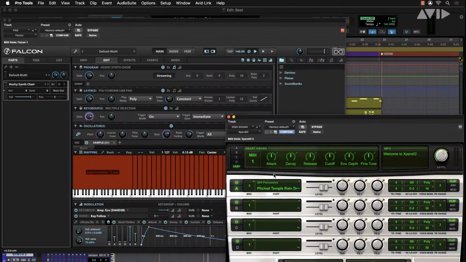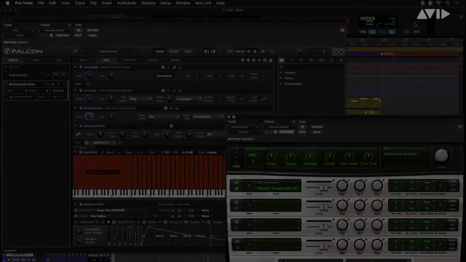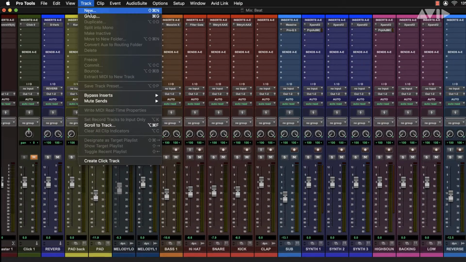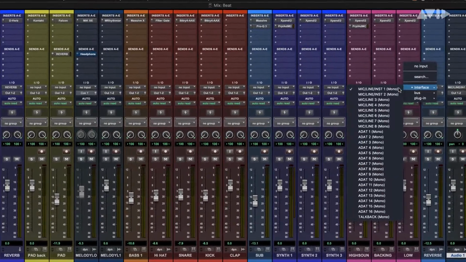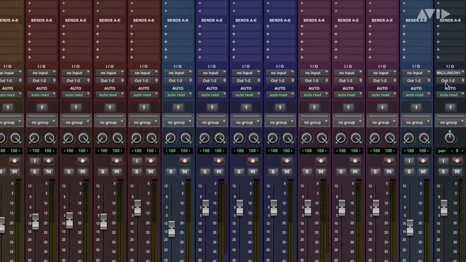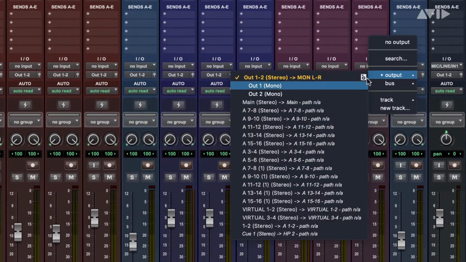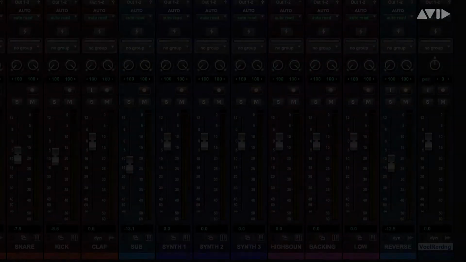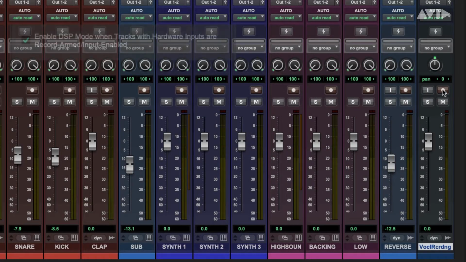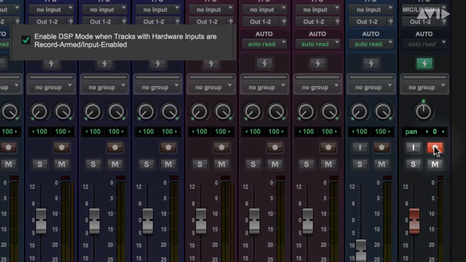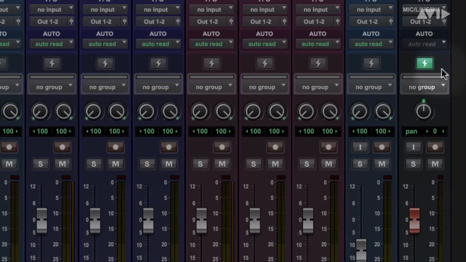In this Pro Tools session, there are a lot of tracks with a few plugins, including some virtual instruments such as Expand and Falcon, both of which come with Pro Tools. To record a vocal, create an audio track and set the input to mic 1 from Carbon and the output to Carbon's main outputs, monitor left-right. Now record arm the audio track. Pro Tools intelligently changes the track from native mode to DSP mode, ready for low latency recording.